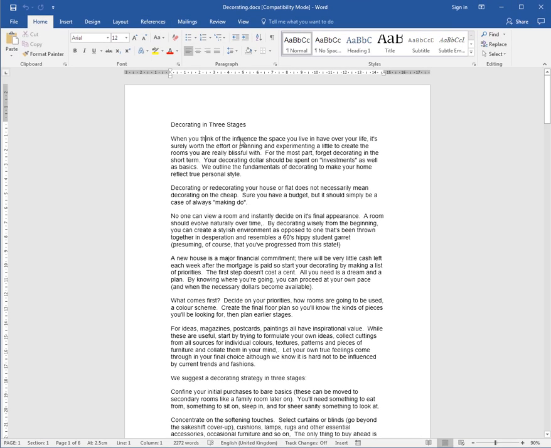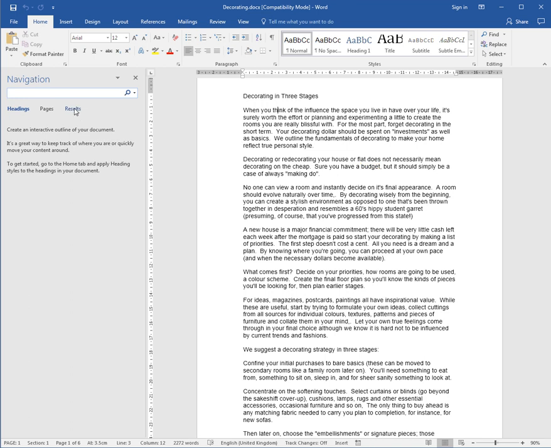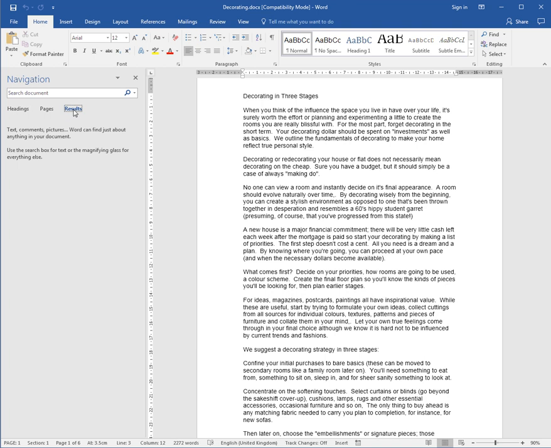In this particular document, I'll press Control F to bring up the Navigation Pane. The Navigation Pane comprises of three sections: Results, Pages, and Headings. If I click on Results, I can then type in the search box and search for a certain word or phrase. For example, I might type plan.